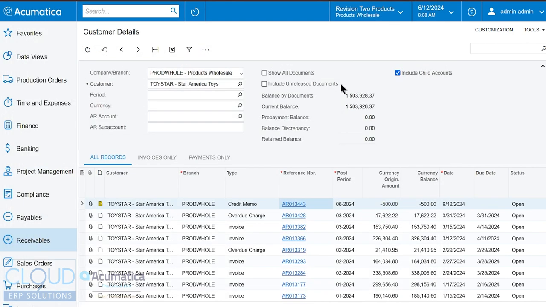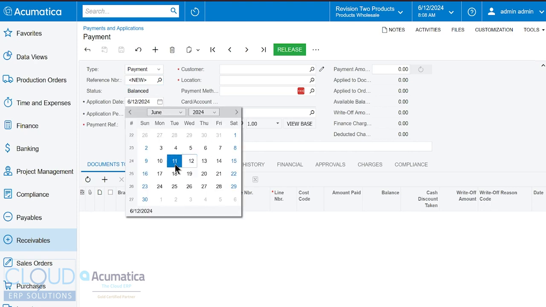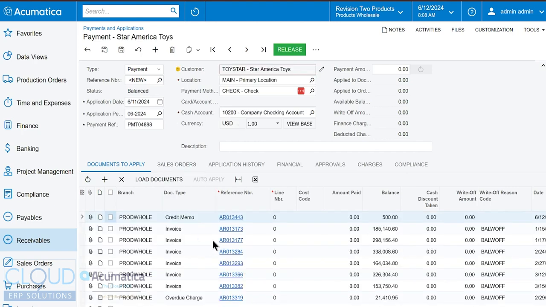If we go back, we've emailed it to the customer. Now we have a check in our hand. We'll enter a new payment, pick our application date, which is generally a day or so before today's, put the check number in, pick our customer. And then here, let's say the customer's check stub was paying invoice 13173. We can check that off.